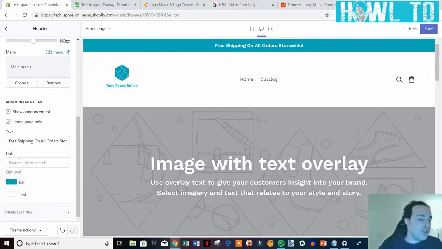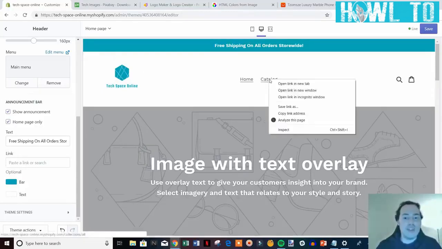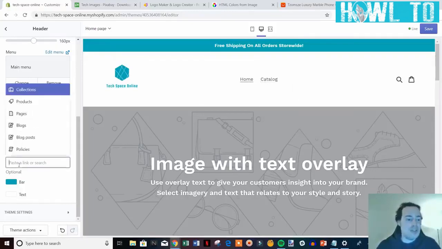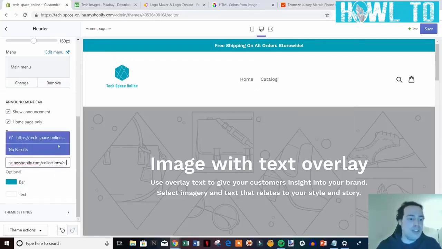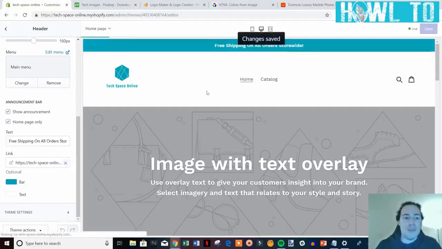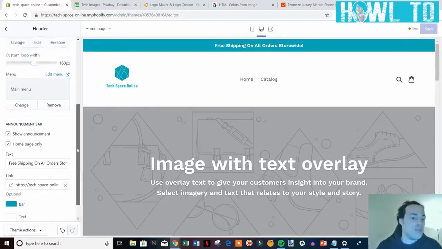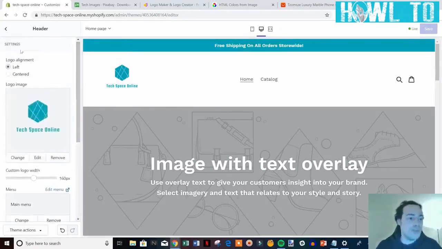Real quickly, I wanted to mention that you can also add in a link. You can make this bar clickable, so it can either be a message or you can add in a link. If we wanted to link to all of our products, we could take the link from the catalog and then paste it in. Now whenever somebody clicks on this, they'll be taken to our catalog. I would also recommend that you save frequently whenever you're editing this stuff, so that if you get kicked out or something, you don't lose all of the changes that you've been making.